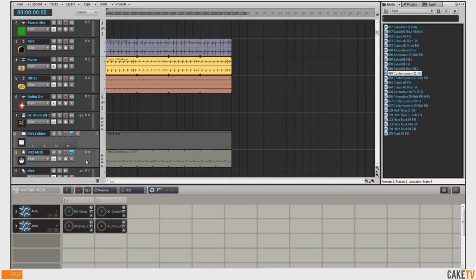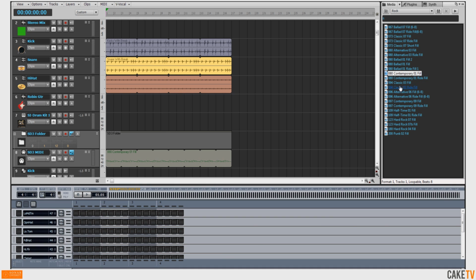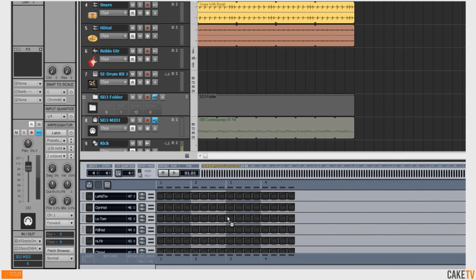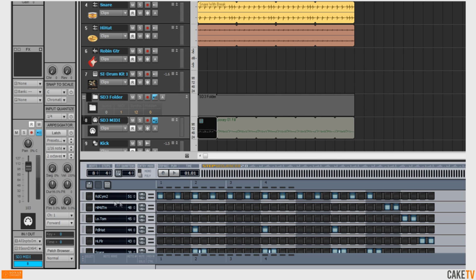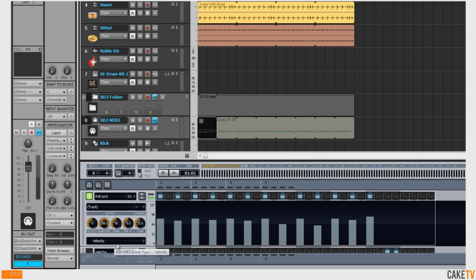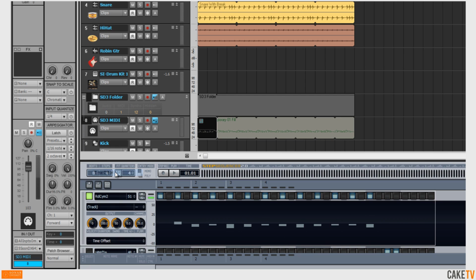MIDI clips can also be dragged from the browser and dropped into the step sequencer. The keyboard shortcut Alt-4 opens the step sequencer view. MIDI clips dropped into the step sequencer can be imported at resolutions from a quarter note to a 32nd note, and can have their original timing preserved or be forced to lock to the grid. When the original timing is preserved, the time offset CC data will be visible in each row's time offset lane.